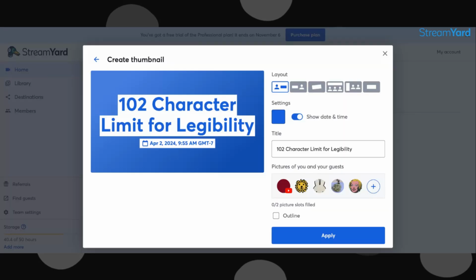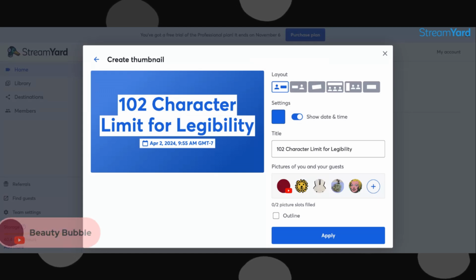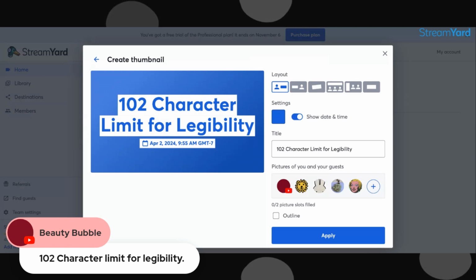So we got that in, right? That's a good thing to know. And I'll go ahead and add it to the stage. 102 character limit for legibility. Okay. And let's go ahead and show that. And pardon for futzing around, I'm trying to figure out. Okay, there we go. That's a little better. Okay.